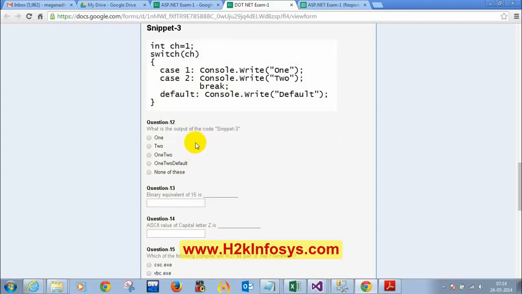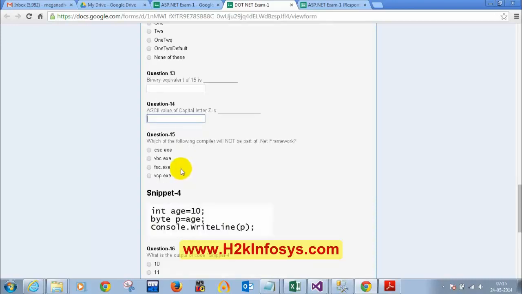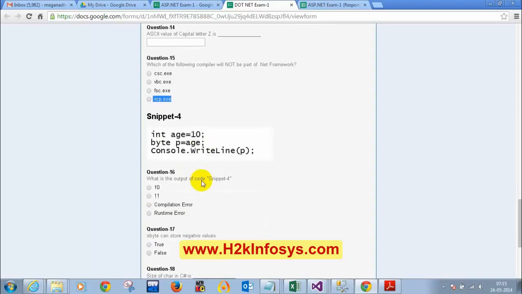What is the output of the code snippet? It is none of this. Binary equivalent of 15, I don't want to explain this. ASCII value of capital letter Z, you might have googled it for sure, I don't need to tell that. Which of the following compilers is not part of the .NET framework? It is vbc.exe, it is not a part of this.